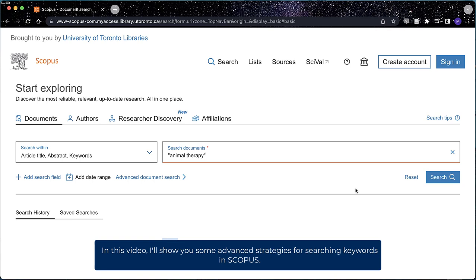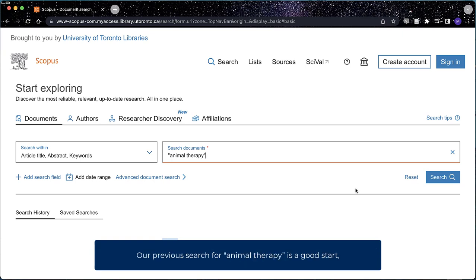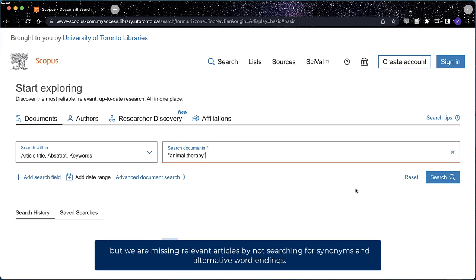In this video, I'll show you some advanced strategies for searching keywords in SCOPUS. Our previous search for animal therapy is a good start, but we are missing relevant articles by not searching for synonyms and alternative word endings. Animal therapy is also referred to as pet therapy, therapy with animals, and therapy with pets.